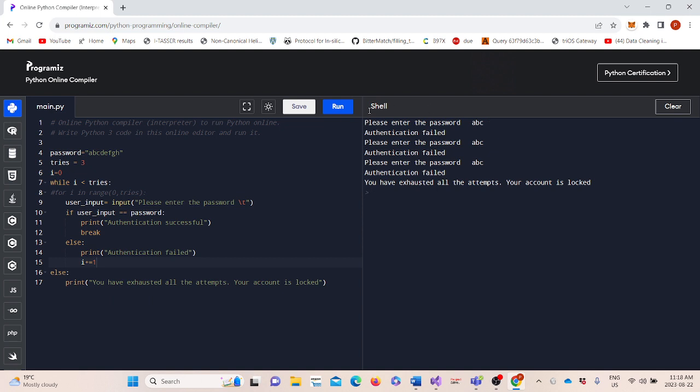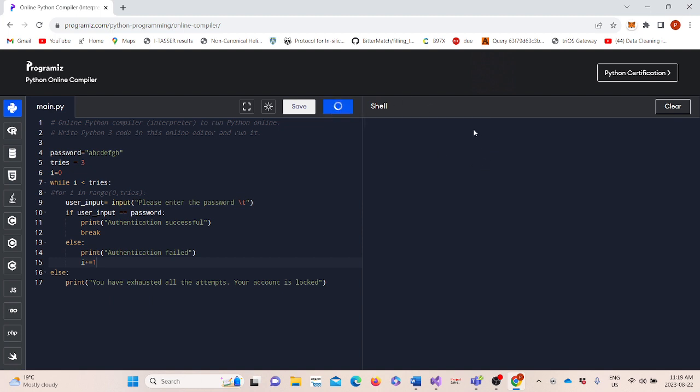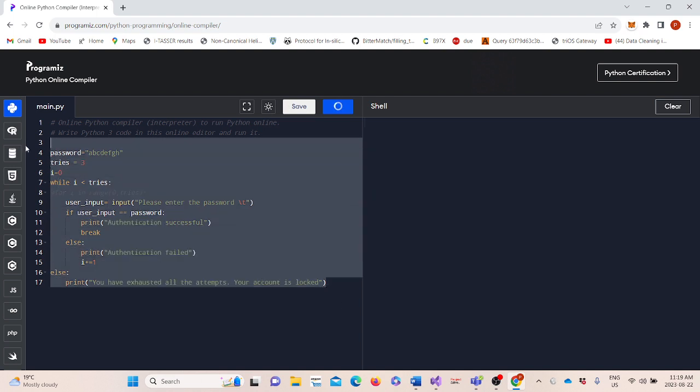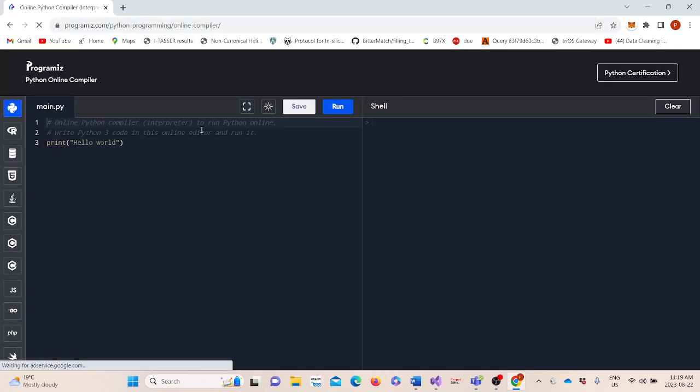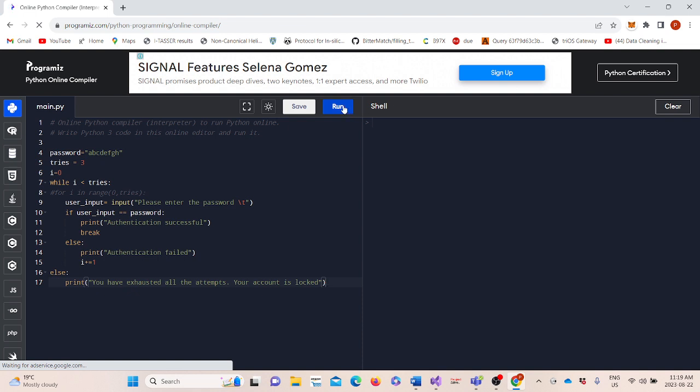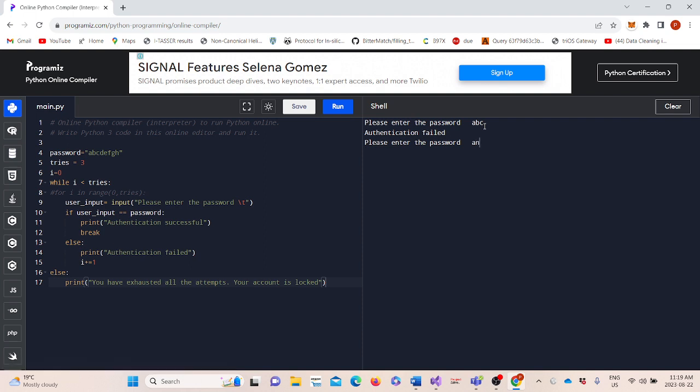Okay, and let's try another scenario. Oh, it's just giving us the usual problems. Let's reload the compiler, and let's try this one. Now one wrong and another wrong and one right: ABCDEFGH. Okay, great. So this works. So this is how you can do the for loop.